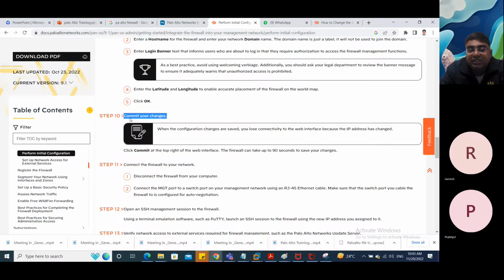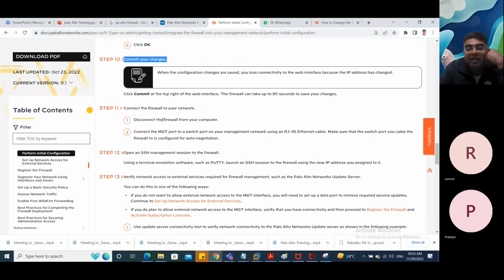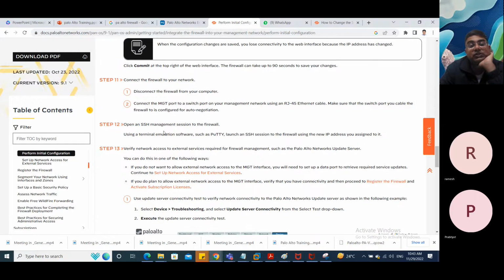Commit is a feature. Commit means saving. It is available on the right-hand side of this portal. This is left and this is right. Then after that, you can disconnect the firewall from the computer and remove those cables.